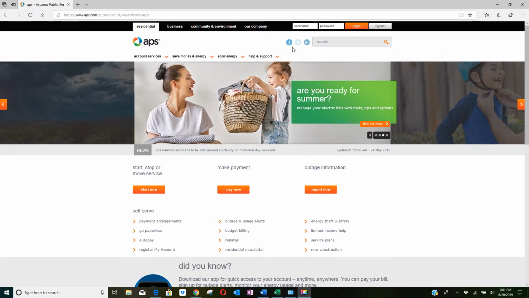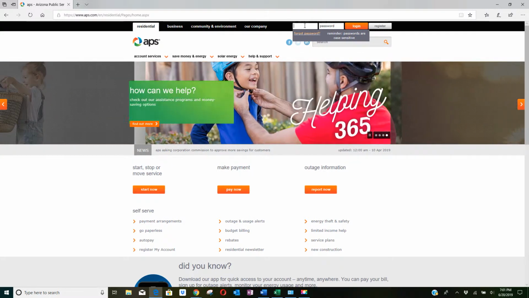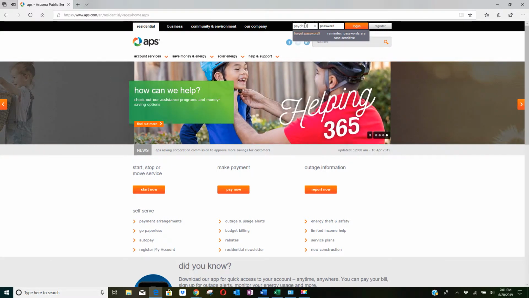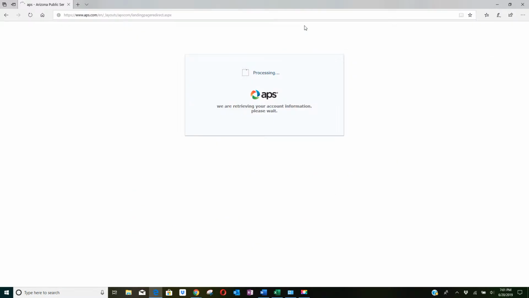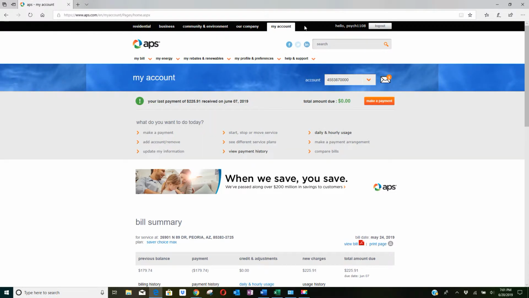The second thing is you will go ahead and log in, which if you don't have a login, you will need to create one. And it's super easy. You'll just need your APS account number and you'll get up into this area and there'll be an option there to create one. So once you're logged in, you're going to see this as the main page, front page of APS of a profile. And from here, you can download your most recent bill.